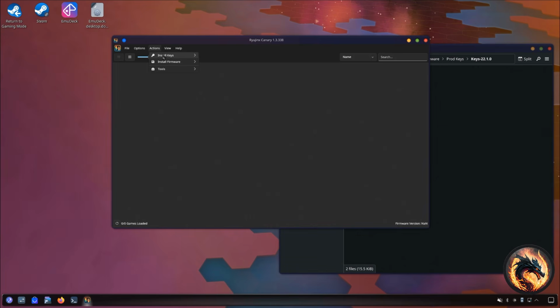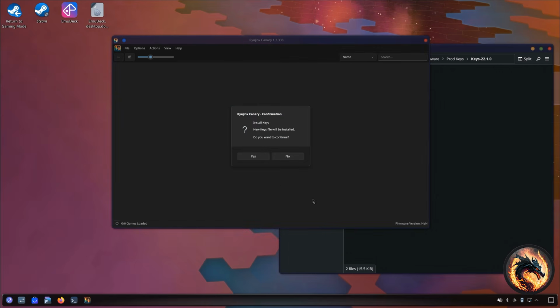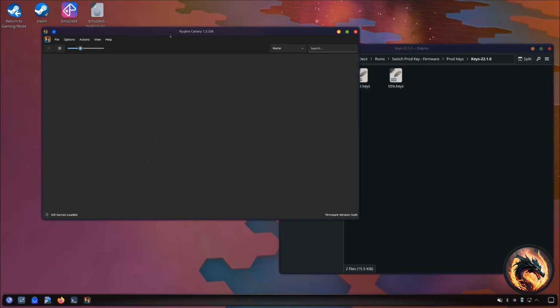I'm going to go to Actions, Keys, and basically search for it. Okay, and you can see the new key is installed. Okay, so the next one is going to be updating the firmware, because you need to add a firmware for this.